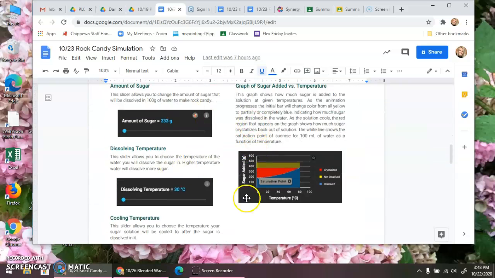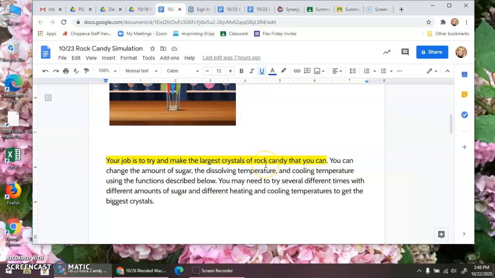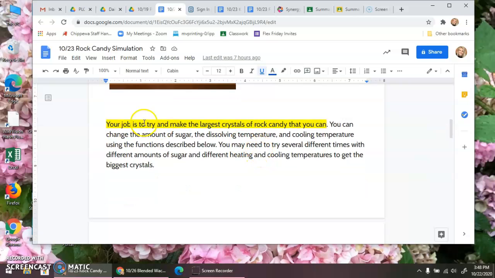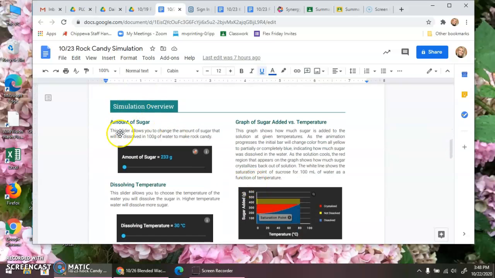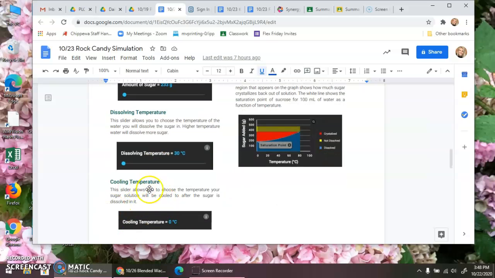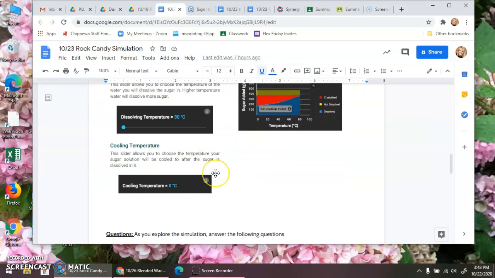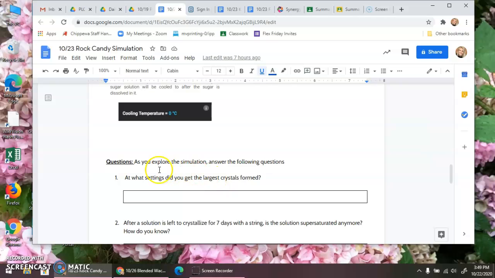And you're going to do this by altering a few different variables. So you're going to change the amount of sugar, the dissolving temperature, and the cooling temperature, to try to make the largest rock candy that you can. Here's a little overview. We can alter the amount of sugar in the water, the dissolving temperature, and the cooling temperature. So you're going to fiddle with that until you get your biggest rock candy.